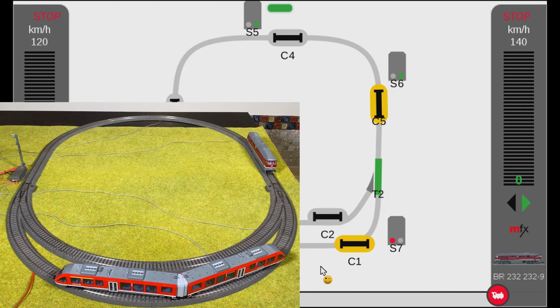Okay, so now we have the lint actually waiting. I did not make any events for my BR232, which is the one you see on the layout on the C5. However, I'm just going to drive this one forward. And remember, as soon as this one leaves the C5, first the S6 will turn red, and then the S7 will turn green, and you will see the lint move forward. So I'm going to drive this forward slowly.